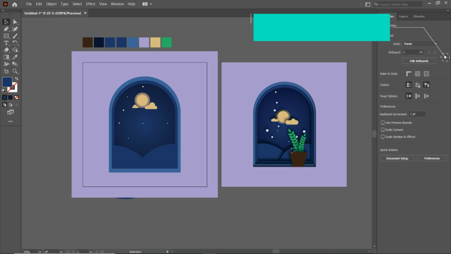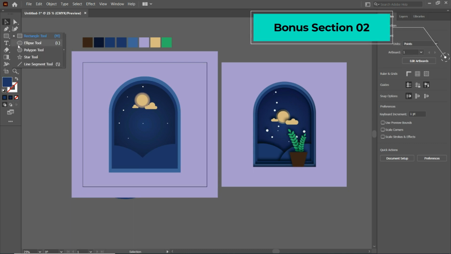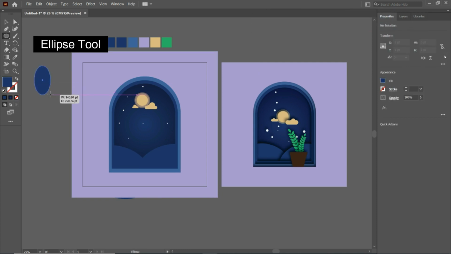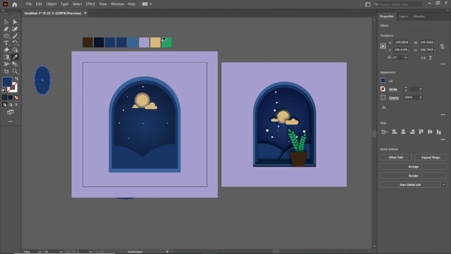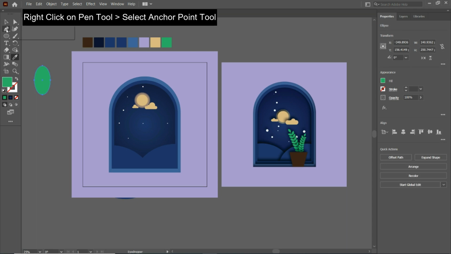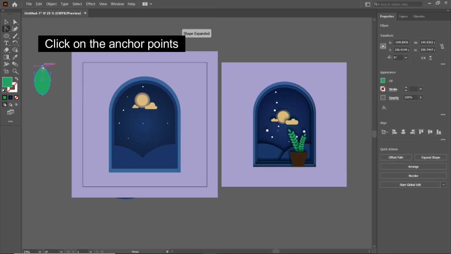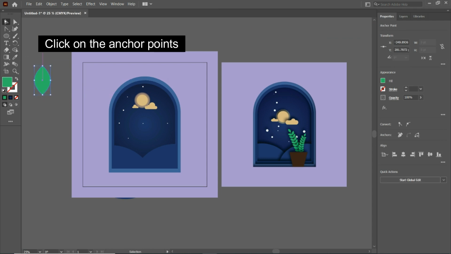Next, we have to make this planter. So for this, we'll create a leaf brush. Select the ellipse tool and draw an ellipse. Pick the color with the color picker tool. Then right click on the pen tool on the toolbar and select the anchor point tool, and then just click on the 2 anchor points of this ellipse.